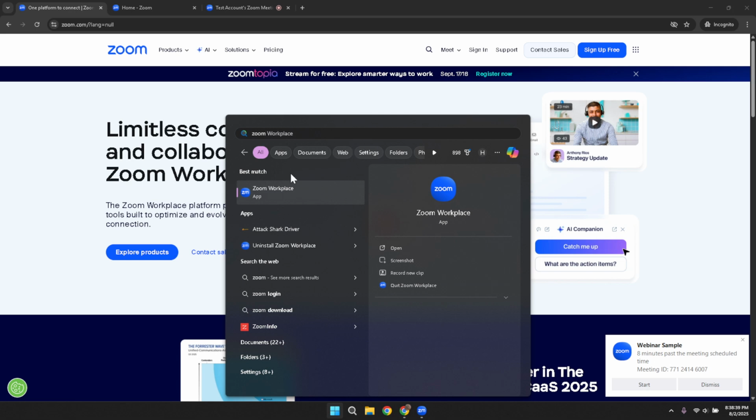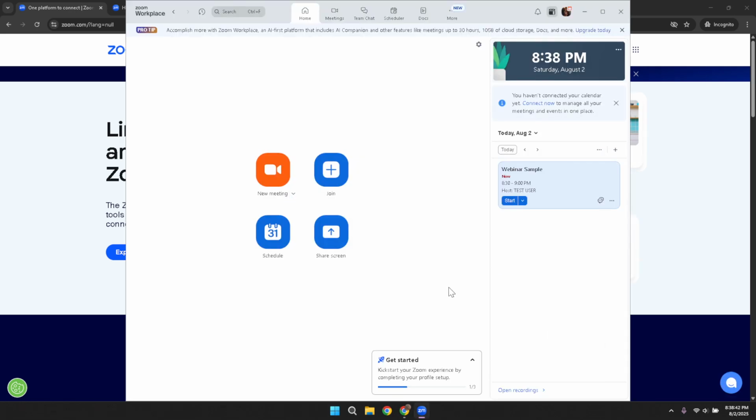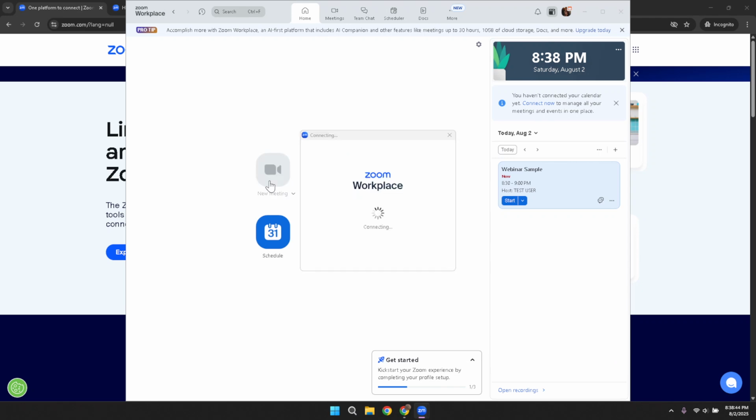Once Zoom is open, look for the New Meeting button. Clicking this will quickly set up a meeting, allowing you to enter a personal virtual room. Hit Start once you've opted to create a new meeting and wait patiently as the meeting room loads. Depending on your internet speed, this may take a few seconds.